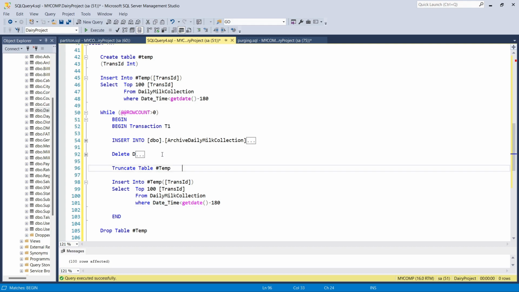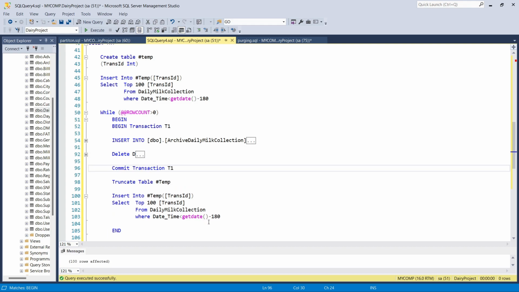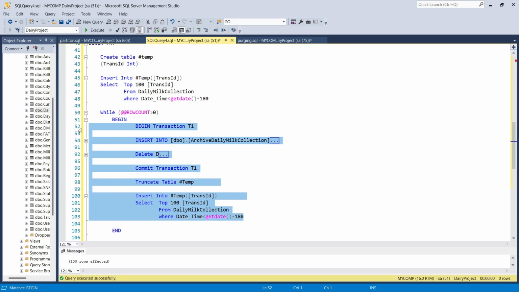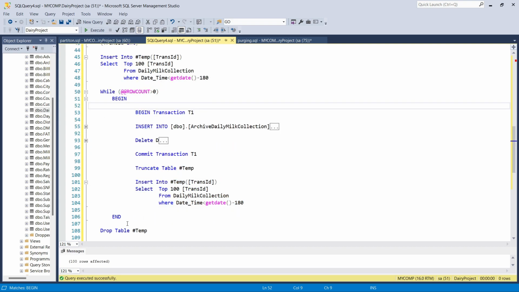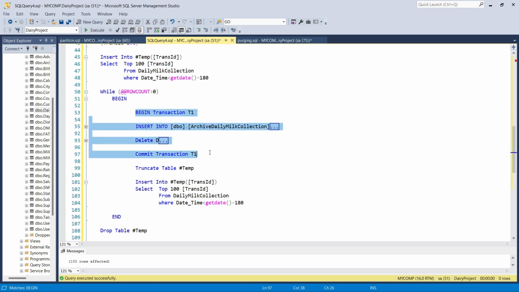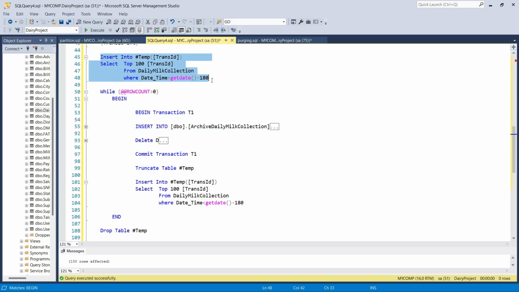I think for these two commands we require the transaction. Correct. Whatever data we have, we are inserting and then deleting, and then we commit the transaction and truncate the table, which means again we are removing the data from it. That's why we are using truncate table #temp. And then again we are inserting 100 records, right?